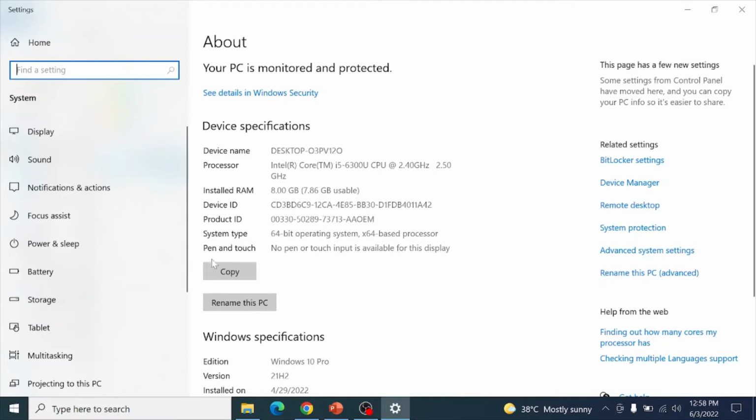Coming to other information, pen and touch: there is no touch input or pen input available for this display. That means, for example, you connect an external device such as a mouse to your computer, and you can give input to that computer using that mouse. You click, you give a right click and left click, that's simply input to the computer. Like that, there are some external devices, usually a touch pen. If your computer is connected to a touch pen, then that touch pen information will be provided in this tab.